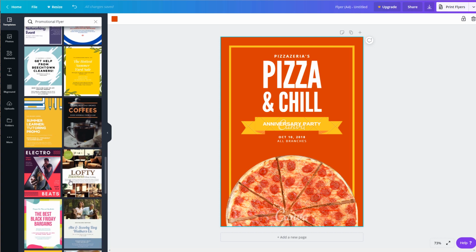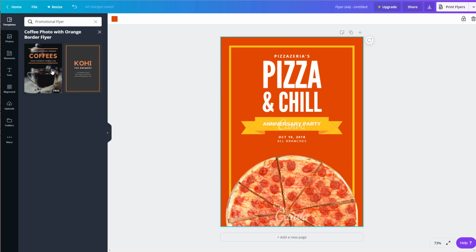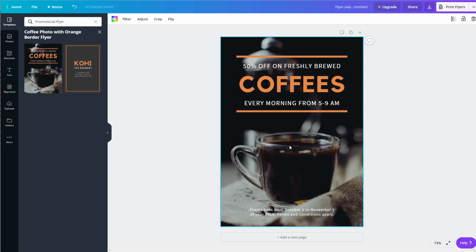Let's go with this coffee one right here. Is this a free one? Yes, it is. This one is completely free to use. Look how nice that looks already. So it's 50% off on freshly brewed coffees every morning from 5 to 9 a.m.